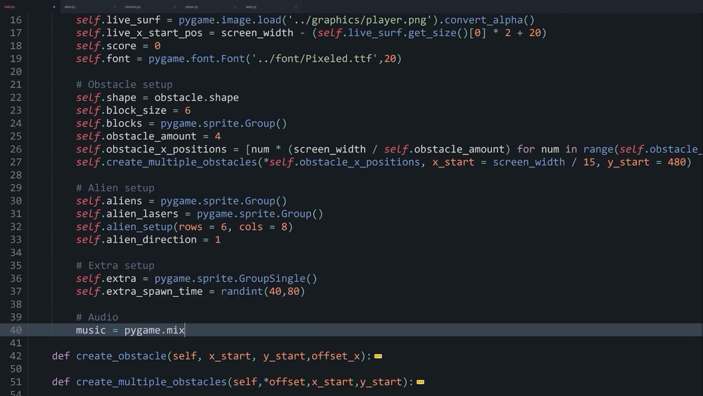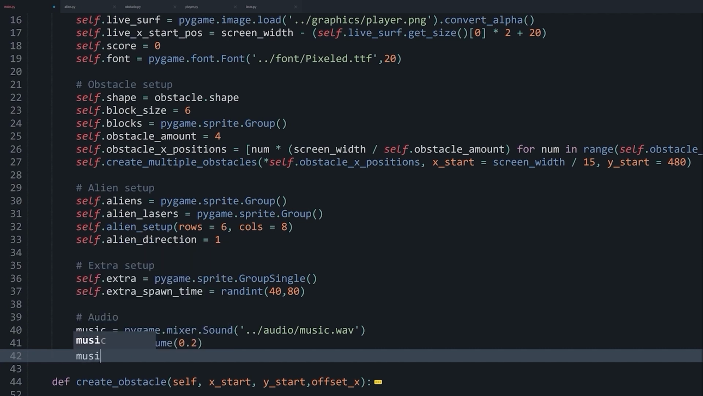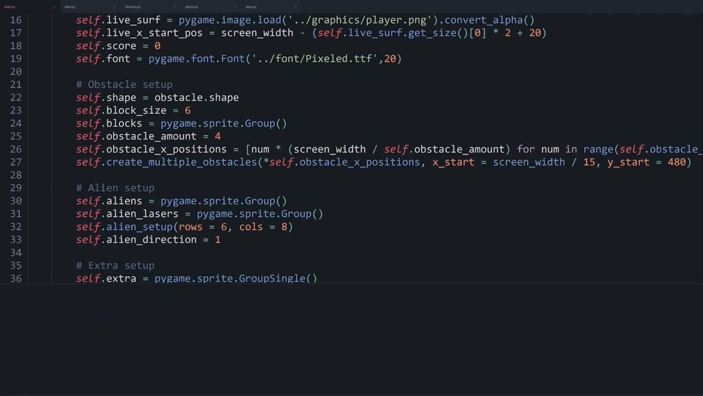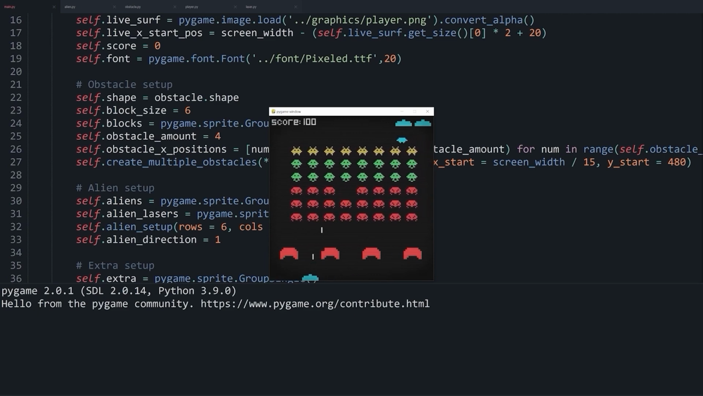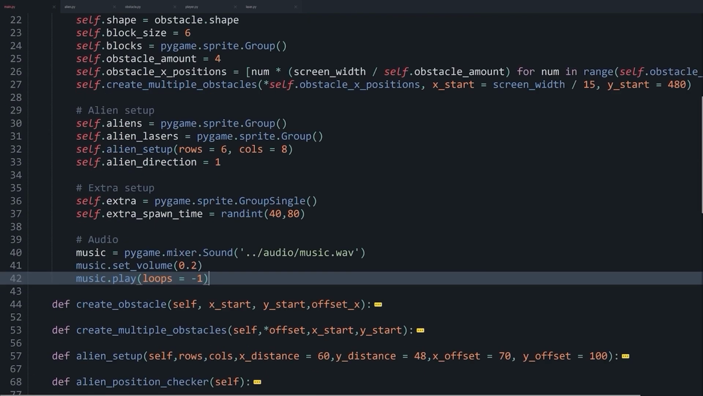And this is going to be pygame.mixer.Sound, and the file path towards that file is this one. Next up, I want to set the volume of this file, and I set it to 0.2 so it doesn't get too loud. And finally, I want music.play, and for the loops, we want to set it to -1 so it plays forever. Now if I run this, you should be able to hear the background music. So I hope this is working.